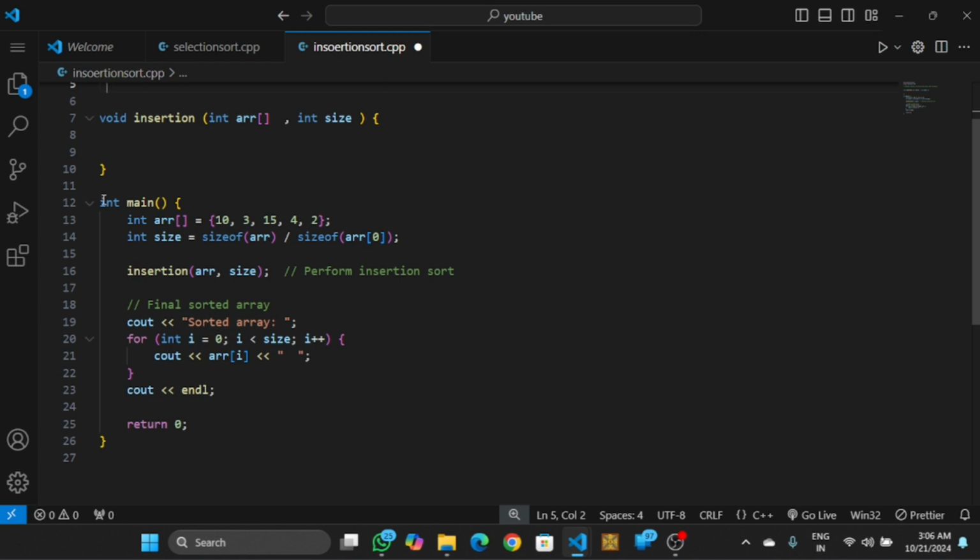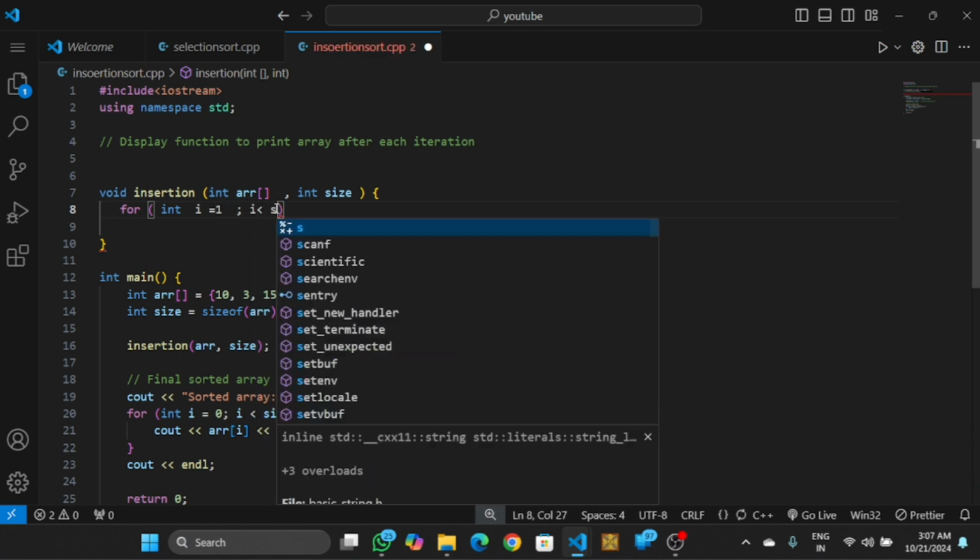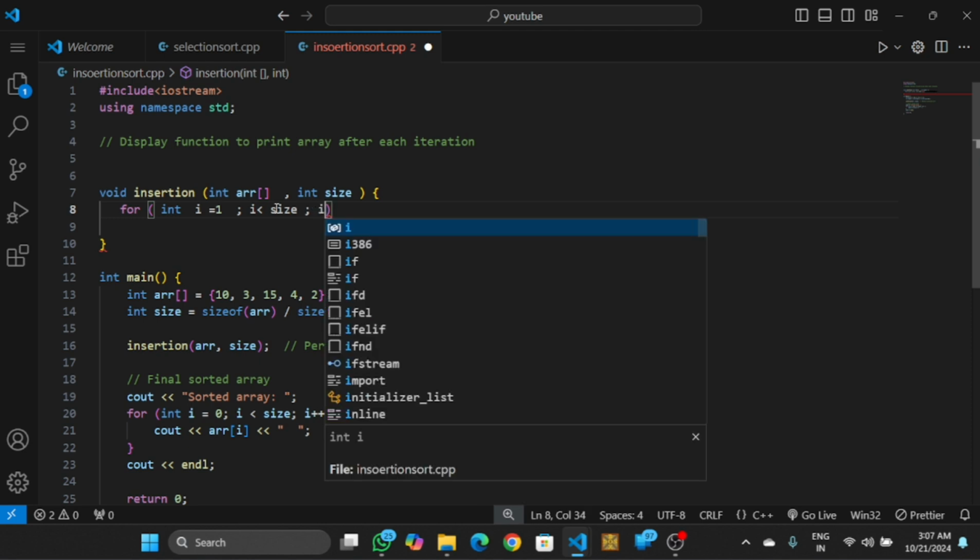Already I have written this main function. In the main function, there is a given array and the size of the array has been calculated, and this is called perform insertion sort. Now we have to write the code here, and we require two loops. The first one is a for loop which will start with i = 1 and go up to the size, with i plus plus.